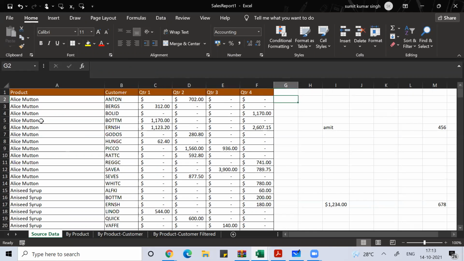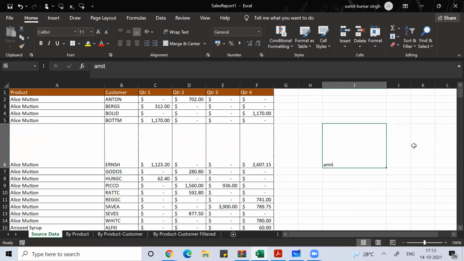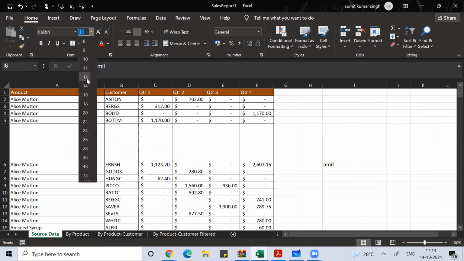Like, imagine if I write anything here. Suppose I wrote AMIT only, and increase the length and width. Okay, can you see this now, guys? Something I have written, but I have very weak eyesight, so I cannot see what I have written. So I can just go and increase the font size. You can change the font size from here.